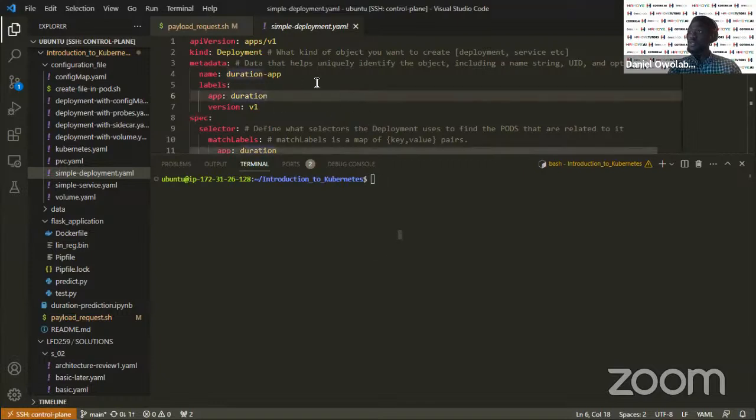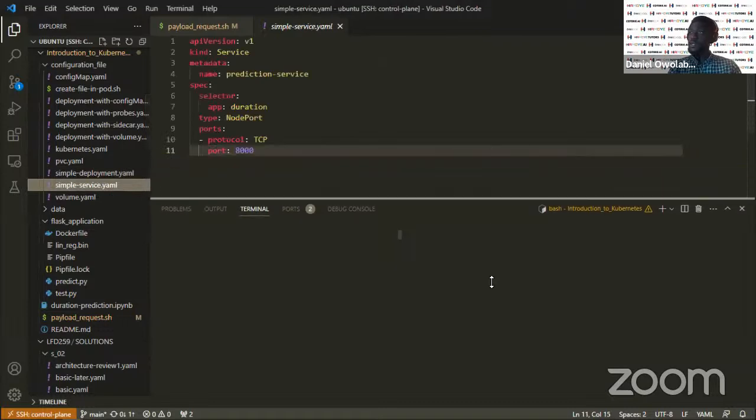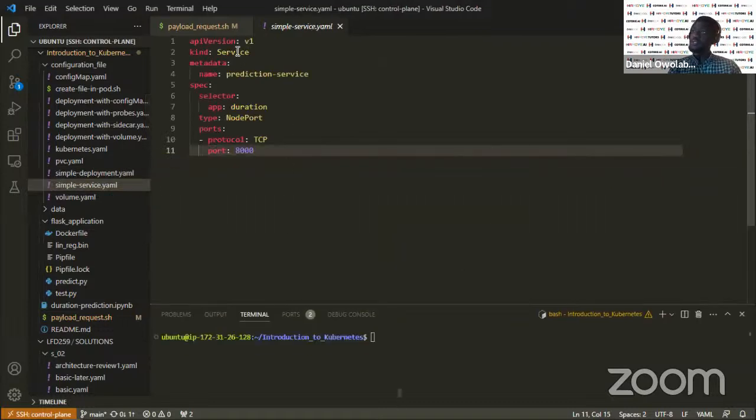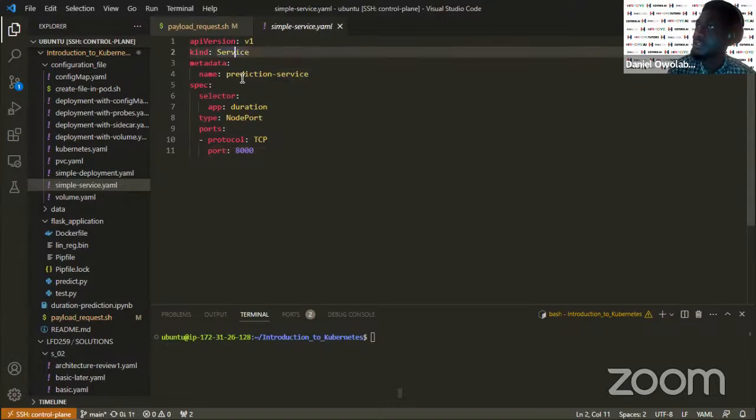So to make this deployment a service, I can do that too with a YAML file. So I have here in my YAML file saying that, okay, I want to make a service resource. Under metadata, you usually have the name.